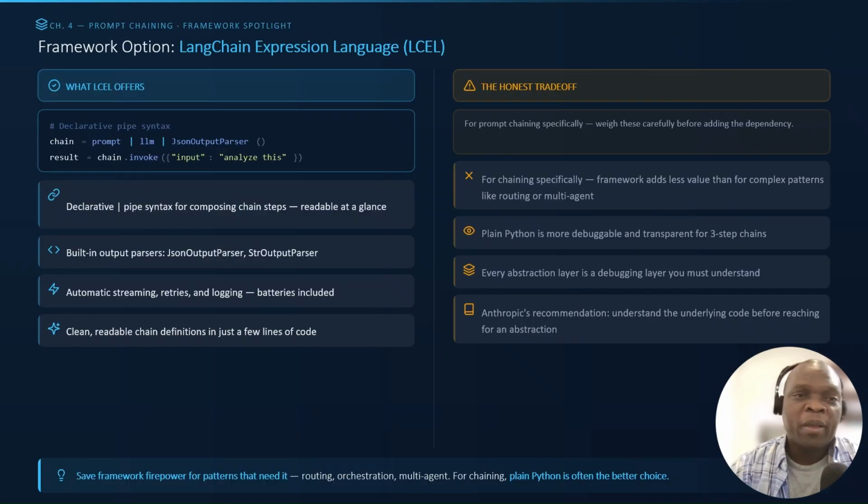Can't agree more. And let's jump to framework options. I'm going to be very brief on this, to talk about LangChain Expression Language, and I don't want to spend time on this. I'll leave you to go to the book chapter and/or go to LangChain's own website and look at the information. This is about LangChain's Expression Language, which offers a clean declarative syntax for building chains.